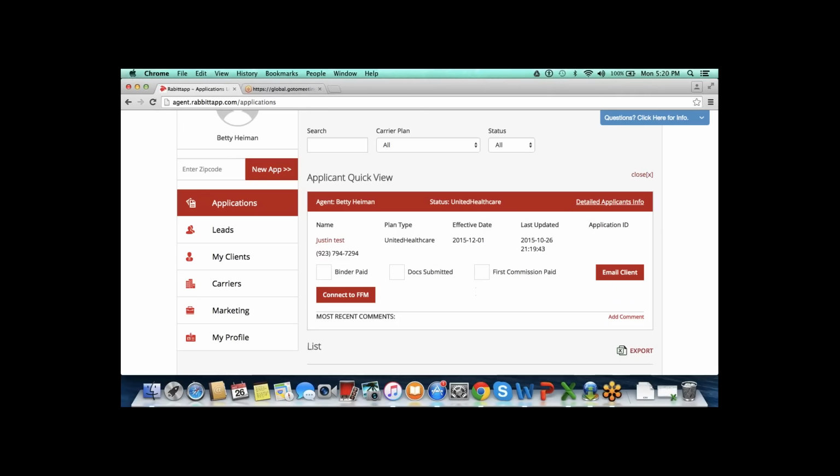Let me open up Justin and show you that from here, you will be able to see the application ID here. And you'll also see the statement of subsidy page, which will inform you of any documentation that needs to be uploaded. We can connect directly to the FFM through the back door or directly to healthcare.gov through the back door simply by clicking here. Once in the applicant's file on healthcare.gov, we can help them submit their binder, their first month's premium. We can help them submit documents. And later on, we can indicate for ourselves whether or not the first commission was paid.